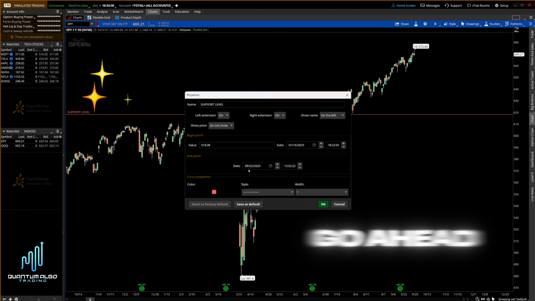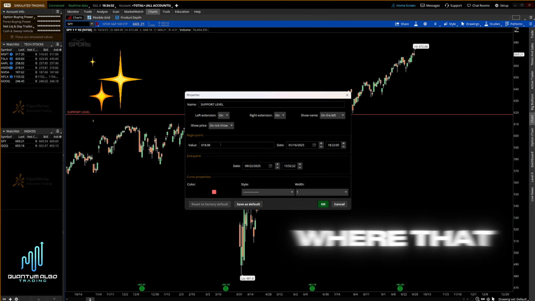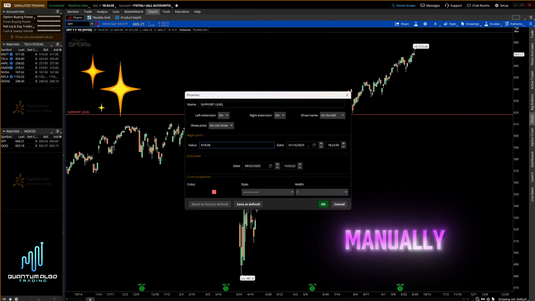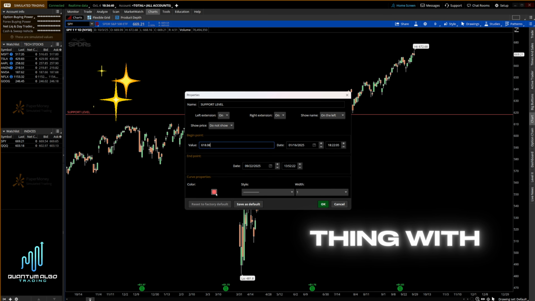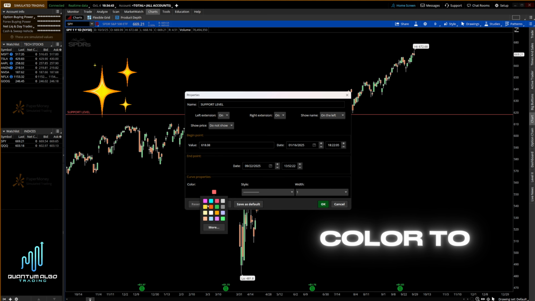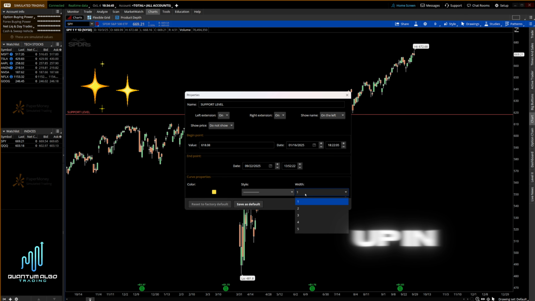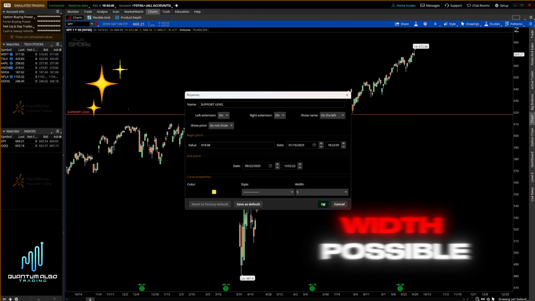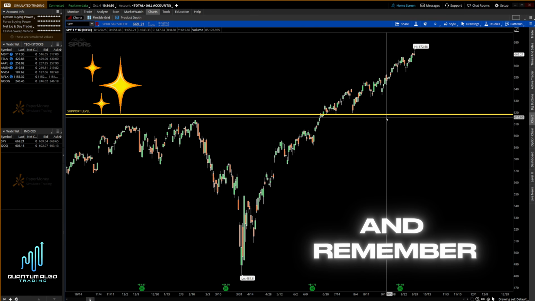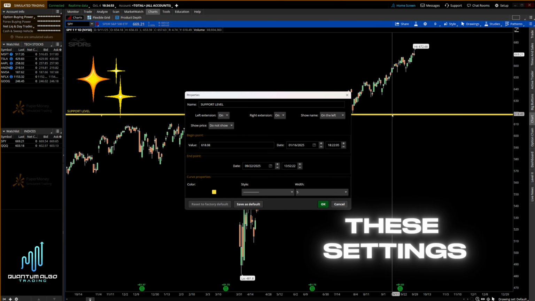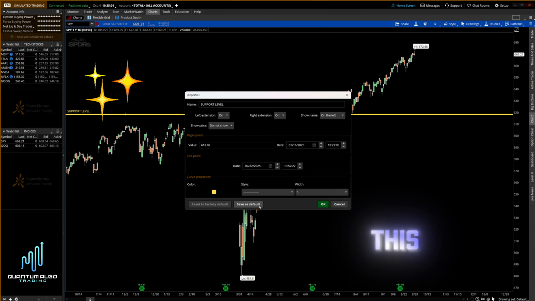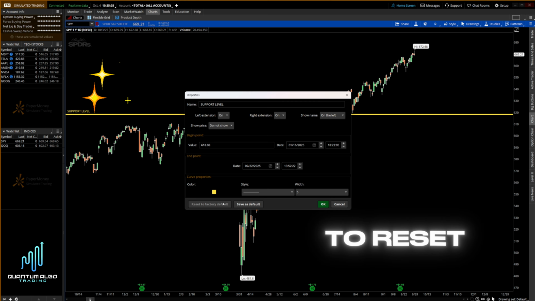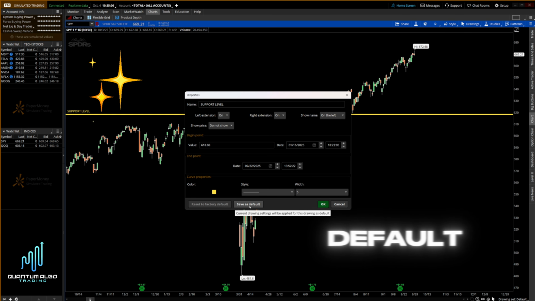Now, if you want to go ahead and change the value where that line begins, you can do that here or manually like I reviewed with the trend line. And same thing with the color. If you want to change this color to yellow and have it show up in the biggest width possible, you could do that as well. And remember, if you always want to keep these settings, you would just save as default, and every time you make a new price level, it would show up in this way up until you decide to reset the settings to factory default.